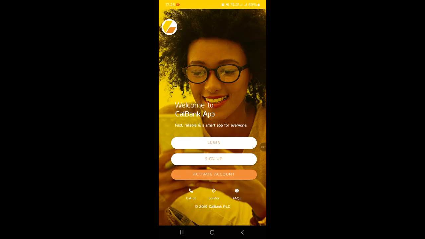And it tells you, even before we log into the application, that we even get into the application, it tells you: welcome to Cowbank app, fast, reliable, and smarter for everyone. So you're actually seeing some of the taglines that we just mentioned a few minutes ago, and you ask yourself, so why all this? Why are they saying all this?